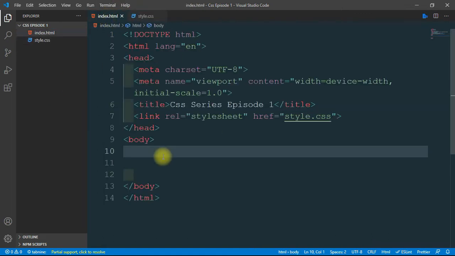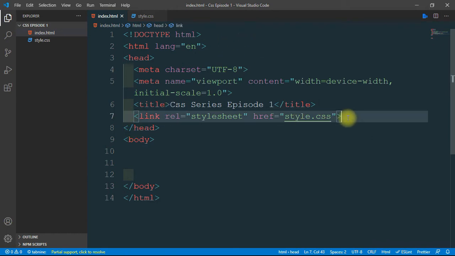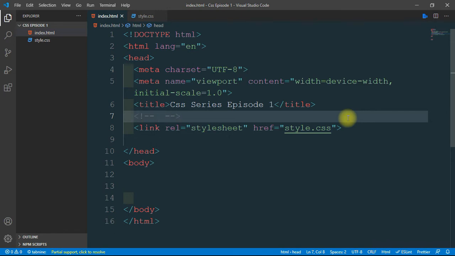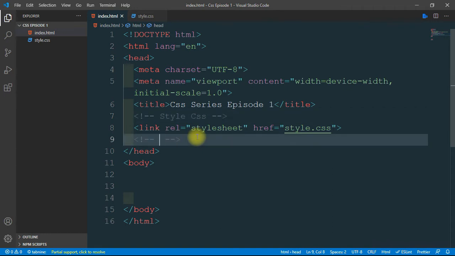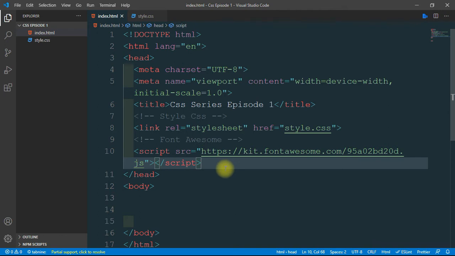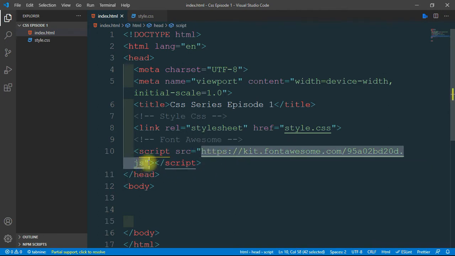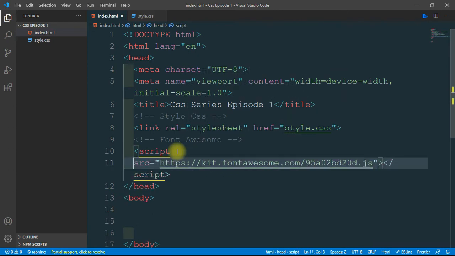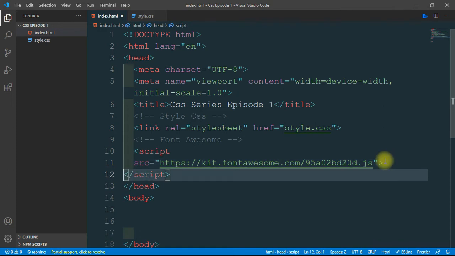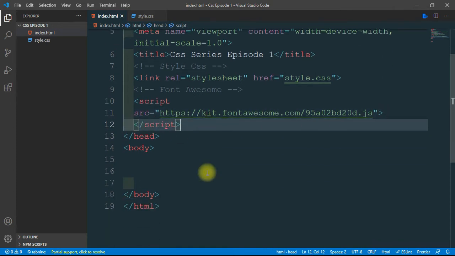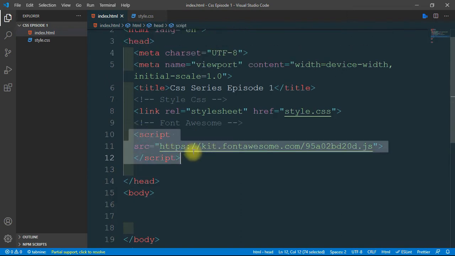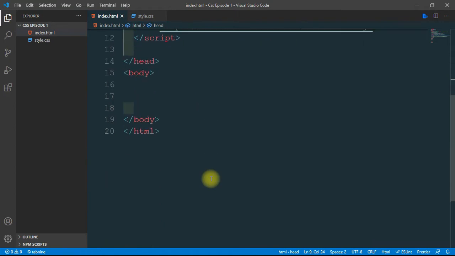We also need Font Awesome CDN so that we can use Font Awesome icons. So this is our style CSS, and this is for Font Awesome icons. So this is the Font Awesome CDN, the link is in the description, or you can just type it. Let's move down a little bit. So that is the Font Awesome icon CDN and style CSS link.